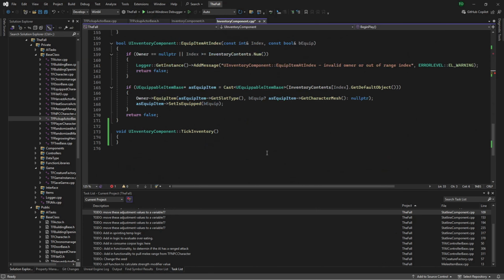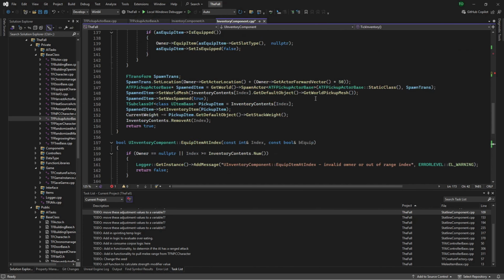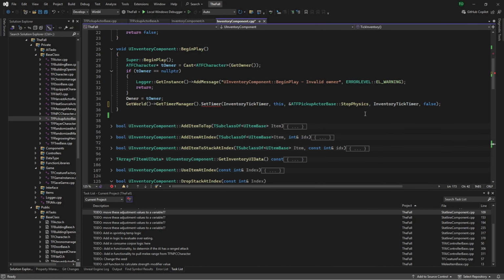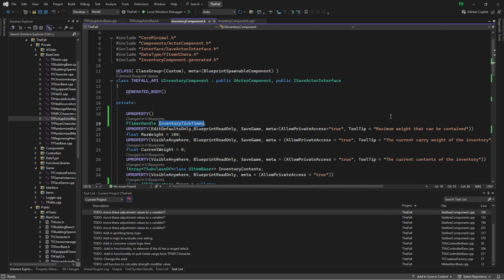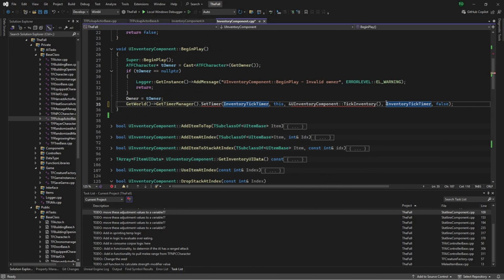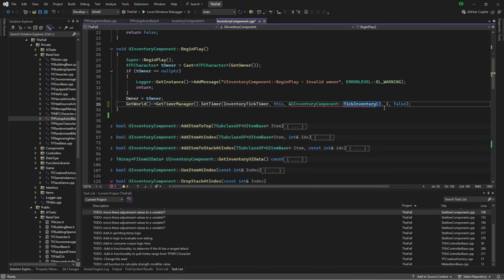And then we need to call this function. And I realize I screwed this up. I've got the values mixed up because one of these should be 1. Physics time versus physics timer. So this here should be 1. Yeah, it doesn't need the brackets on the end.